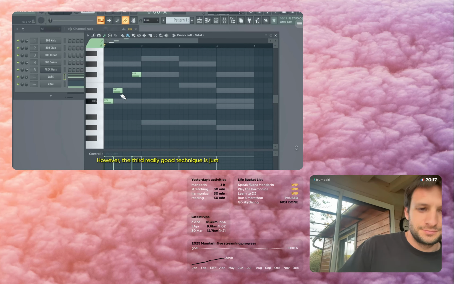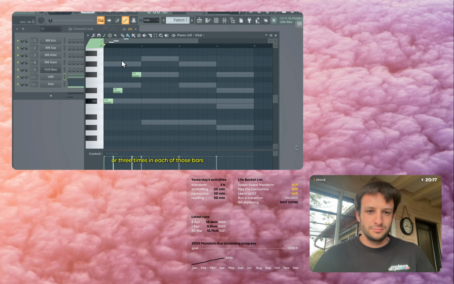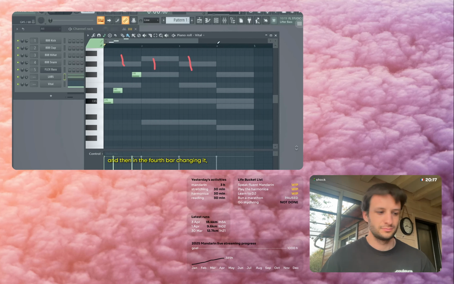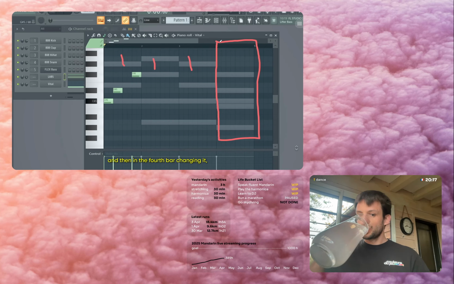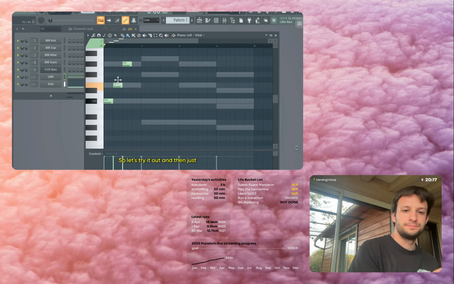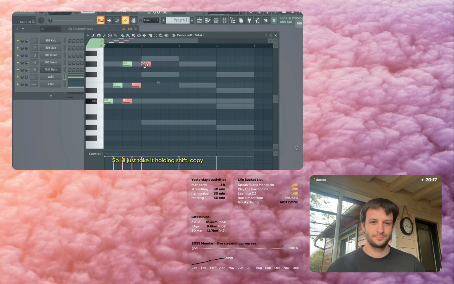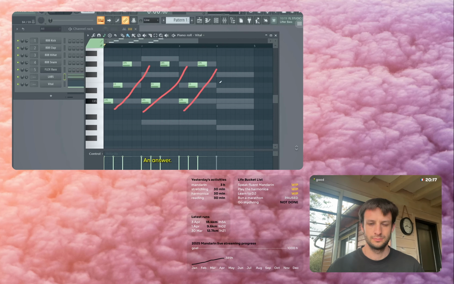However, the third really good technique is just creating something repetitive and then repeating it 2 or 3 times in each of those bars, and then in the fourth bar changing it. Okay, so let's try it out. And then just copy it 2 times. So I'll just take it, holding shift, copy it 2 times, and then maybe since those were going up, we can go down on the fourth to change it up a little bit and create some kind of question, right? And answer. This is what we usually do when creating melodies.